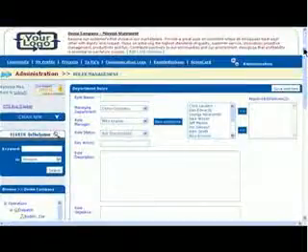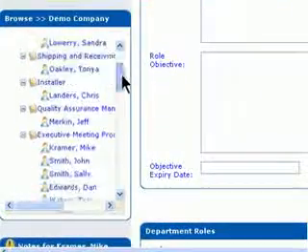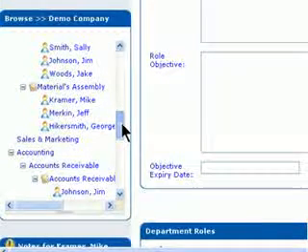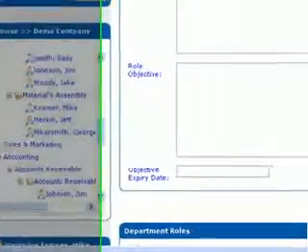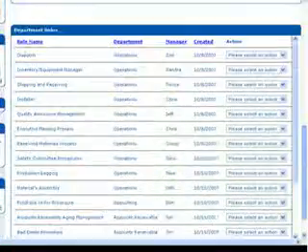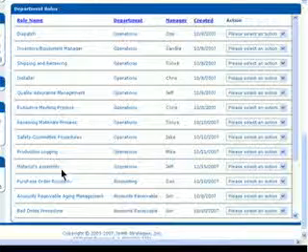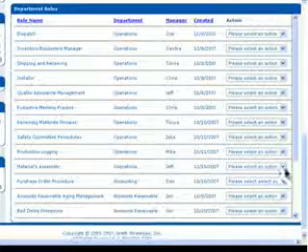Once saved, your role will appear in the Browse window in your side navigation. Notice that the approved employee's name also appears. Your saved role will also appear in the Department Roles list located at the bottom of the screen. Sort the list by double-clicking on any of the column headings. Reverse the sort by clicking again. Use the Action drop-down list to review, edit, or delete a role.